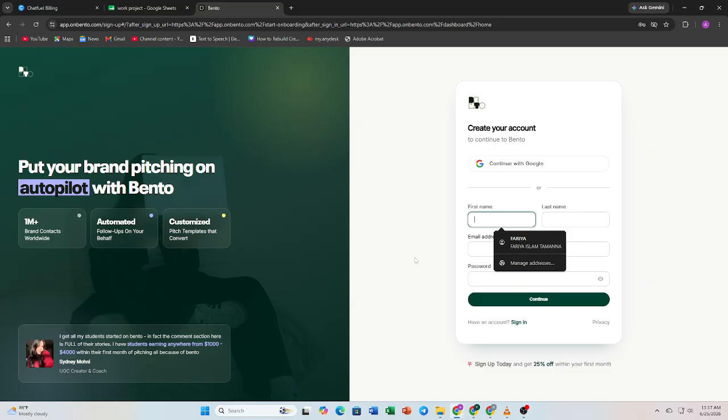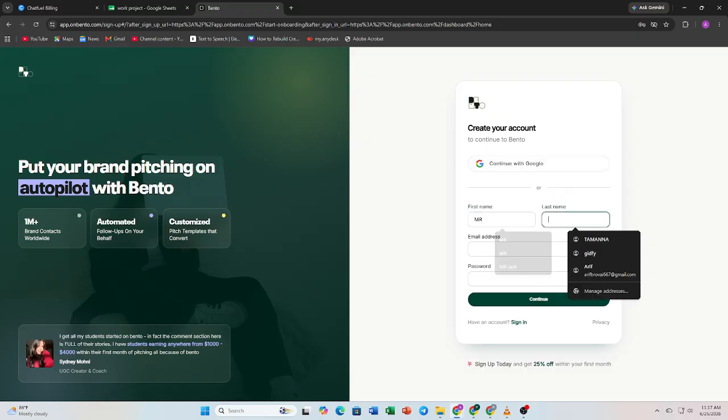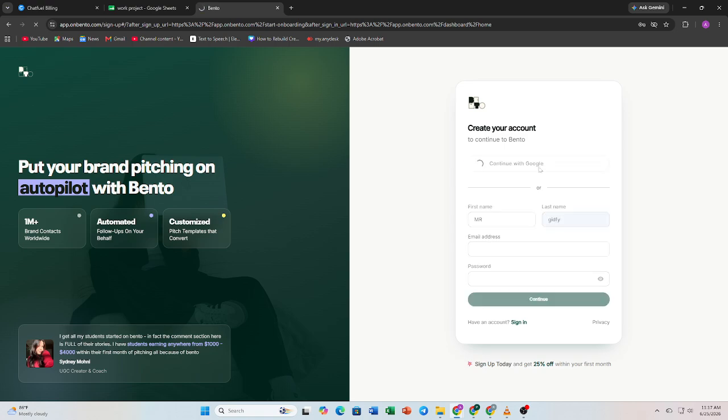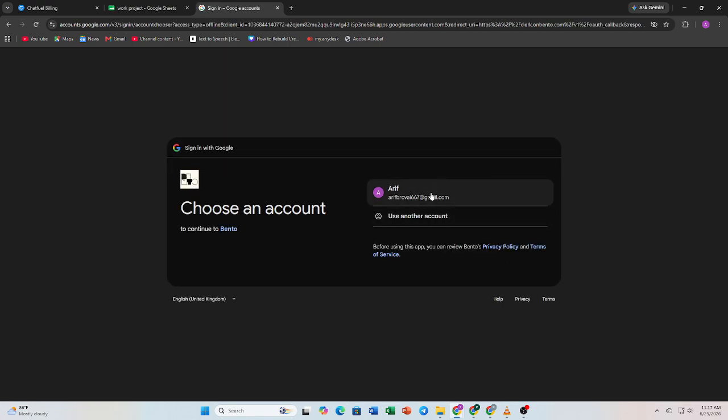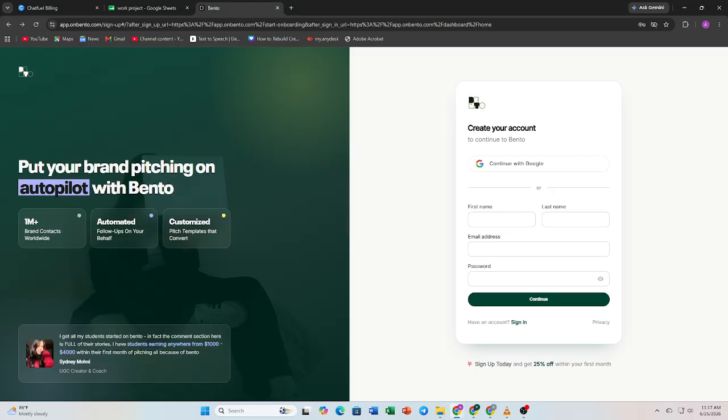Next, choose your preferred sign-up method. Depending on the available options, you can register using your email address or continue with a supported account such as Google. Now enter the required information, including your name, email address, and a strong password if you're registering with email. Double-check everything before continuing. Next, click Create Account or Continue.